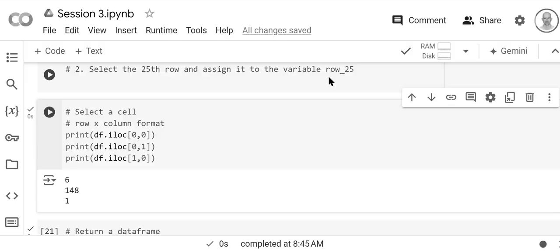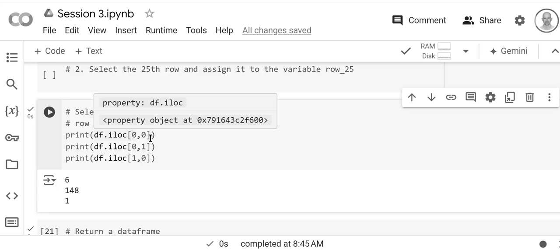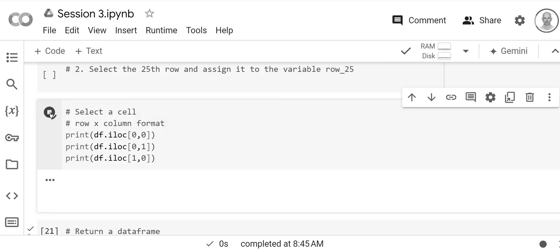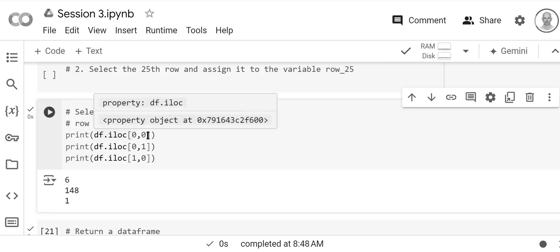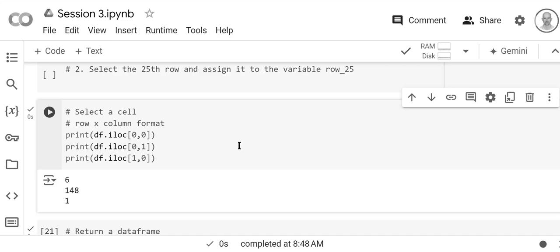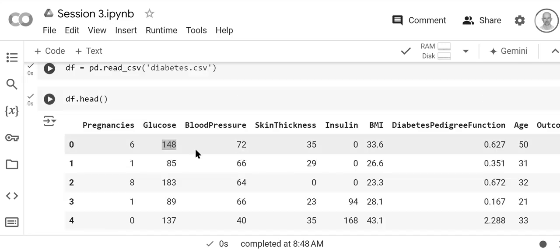So we've learned how to select a row and a column from a data frame. How do we select a cell? We use iloc, and then we pass it a row and a column. Let's go ahead and run this. So this is 0, 0: column 0 and row 0. If we go up here, column 0 is pregnancies, and row 0 is row 0.